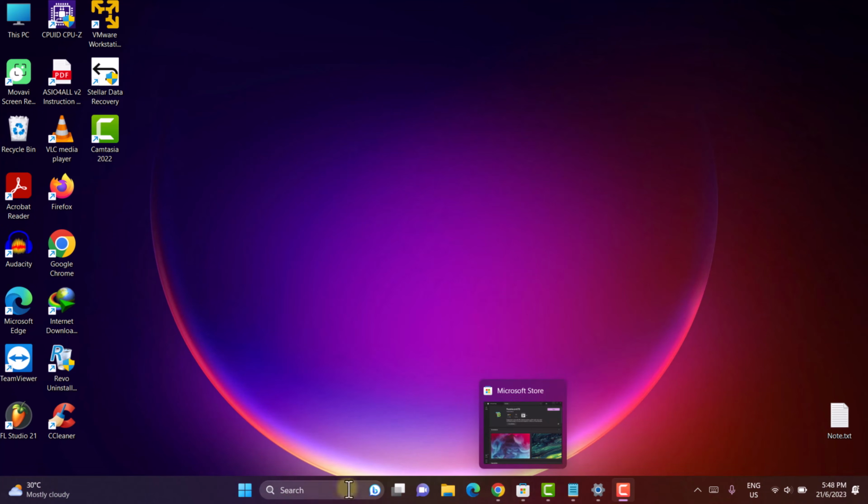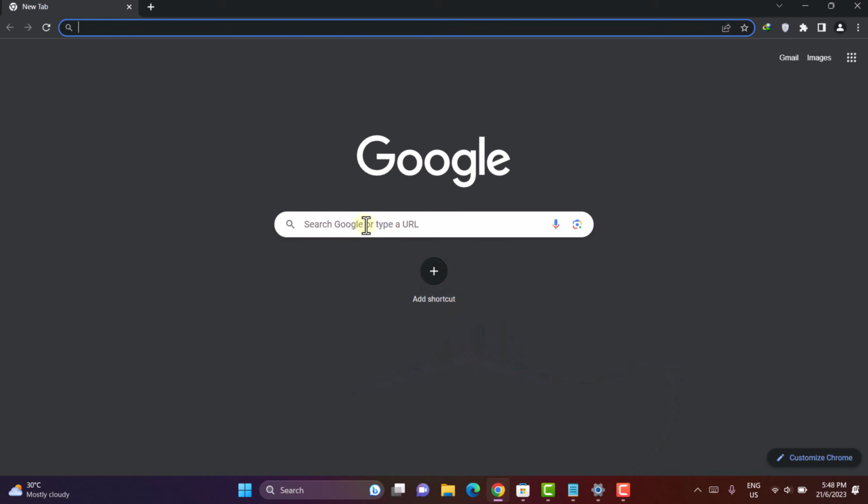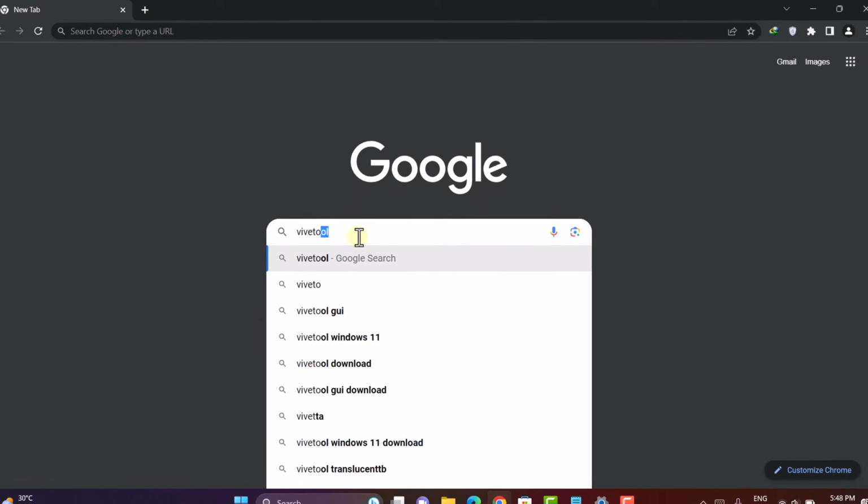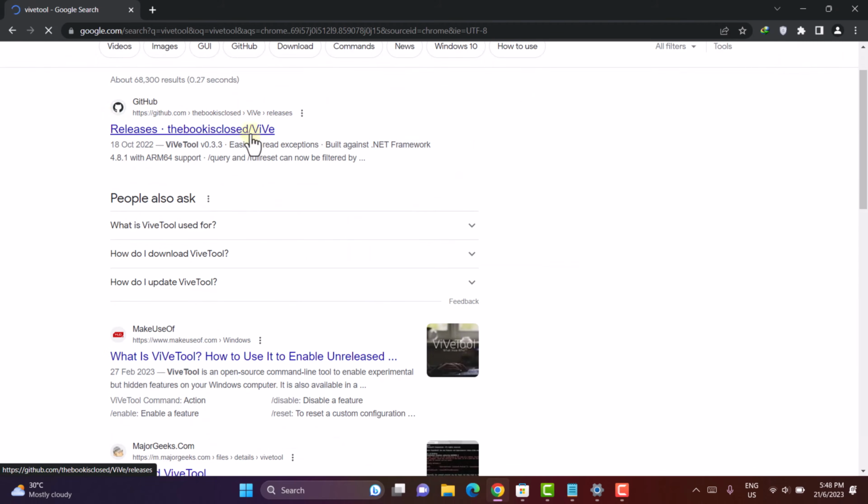Even after the installation, we can see nothing changed. The taskbar is still the same. Now we proceed to go to our search engine. I'm on Google, by the way, and I'm gonna type vivetool. Okay, the first one that pops up, which is GitHub, just go ahead and open that.